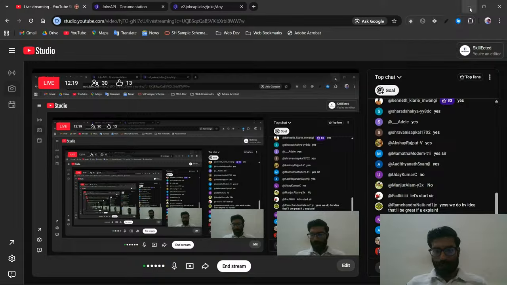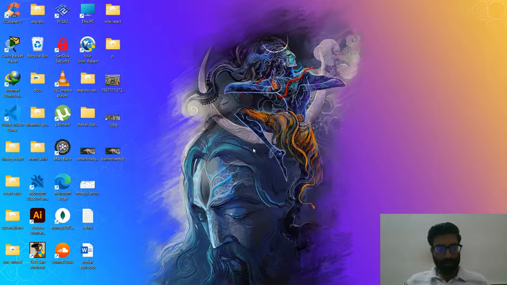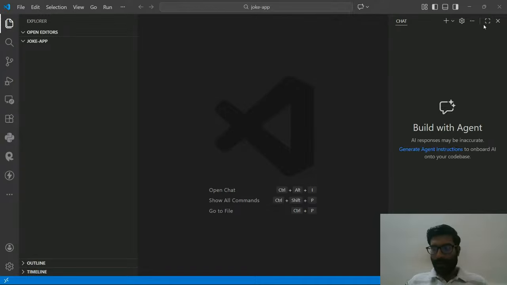For this, I'll go to my desktop and make a folder. Whatever I'm doing, you can also do along with me. It is very easy, so you can follow along. I'll name this folder joke-app. Then we will open it with VS Code, which we will use for code editing. You can see I've opened this folder in VS Code.